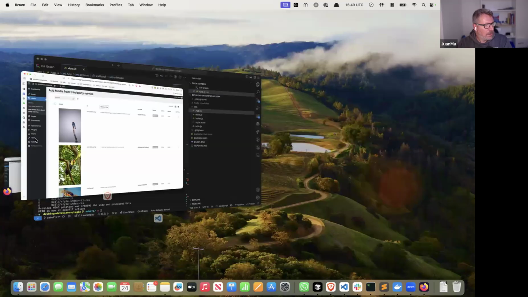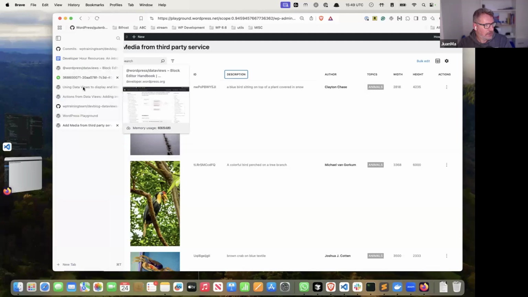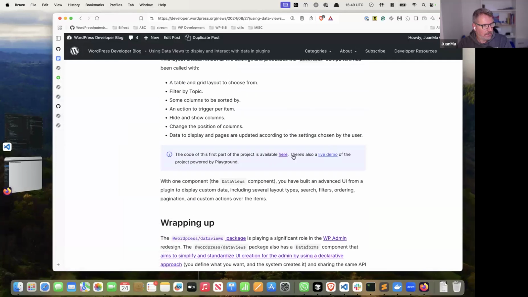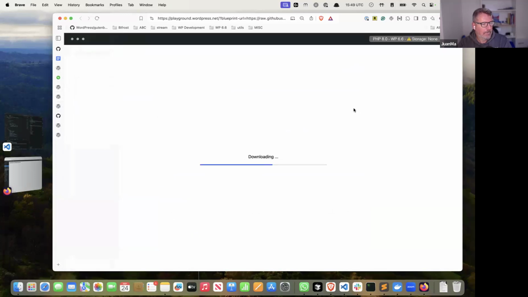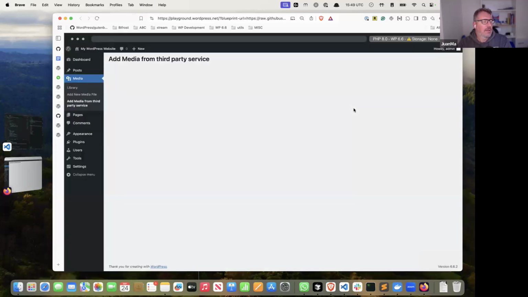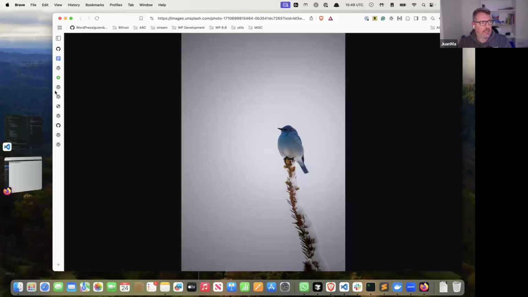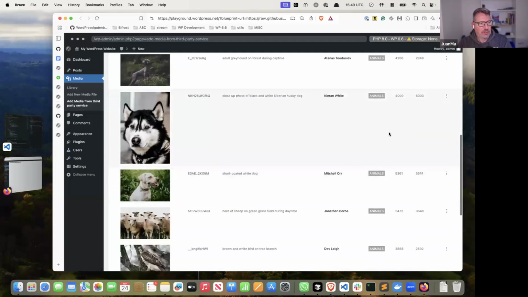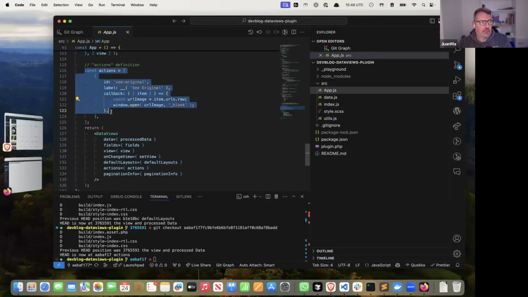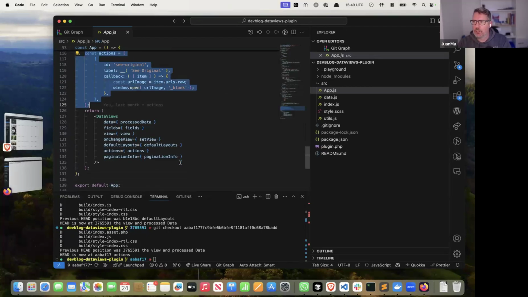So let me see if I can get a specific version of the DataViews here. Yeah. So here you can see that when we click this action, we are getting the URL of each one of the items and opening that URL in a different window. So this is what we're doing here in actions. But we can do a lot more. So let's continue evolving the project and see the possibilities of these actions.